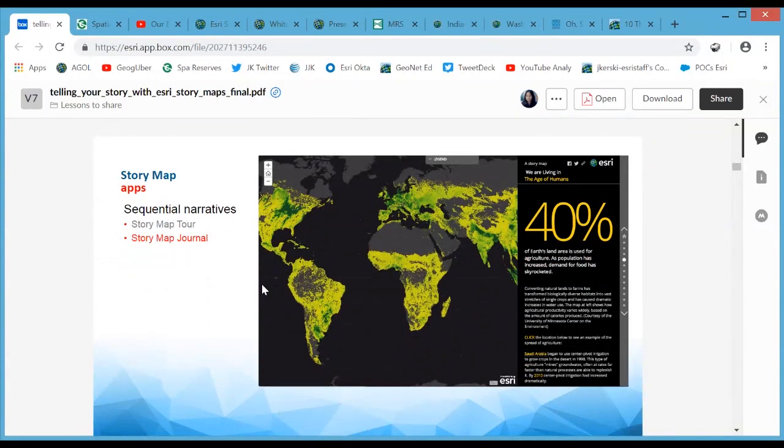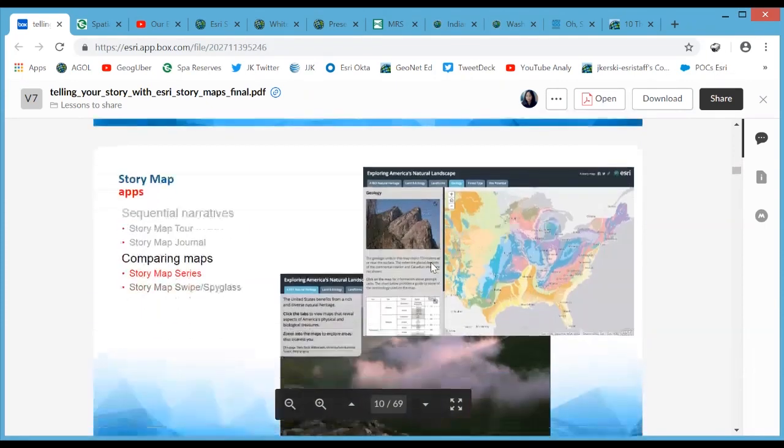This is called a journal, a map journal. It's a more powerful kind of story map with sections, as you can see on the right side there. And unlike the map tour, which can point to basically one interactive map with many layers, a map journal can point to multiple web maps, each with many layers in them. So it's more powerful. And this one is called the series map. You can see the tabs across the top. This is exploring America's natural landscape.